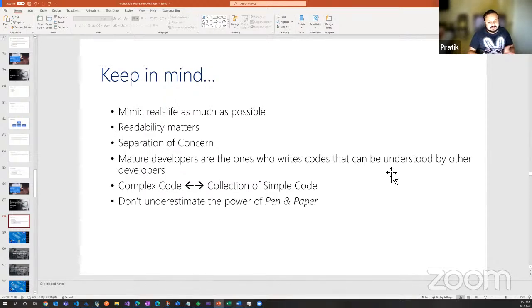The third thing you should keep in mind is separation of concern. Separation of concern means don't try to do multiple things in the same place. That is exactly what it means. If there is code which concerns two particular things, you should probably break it down and separate it out. That is what is meant by separation of concern.